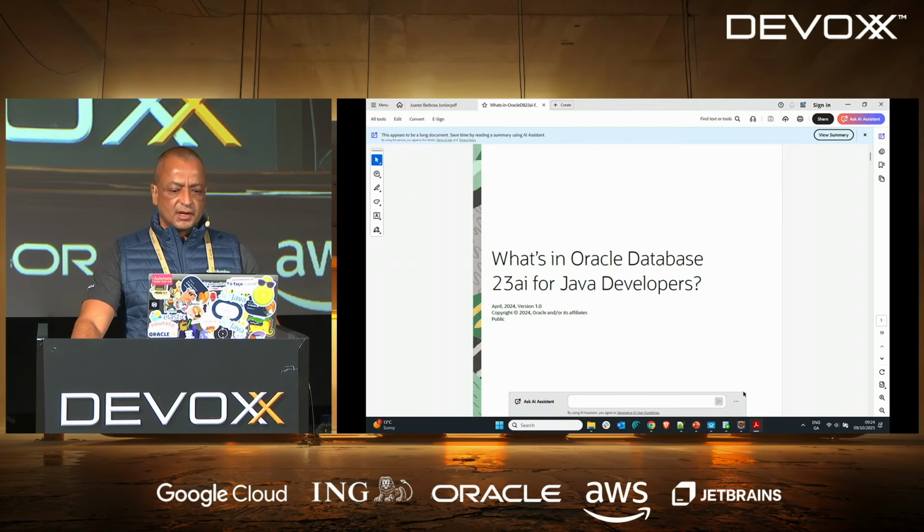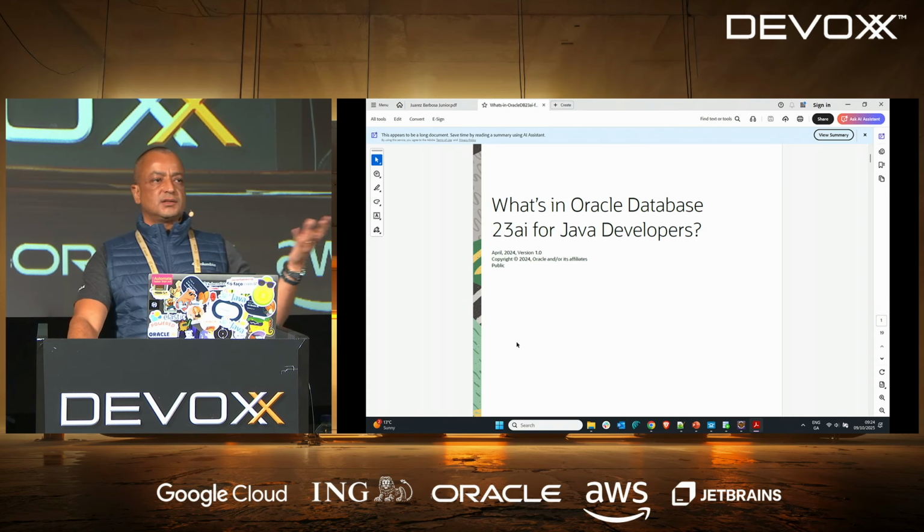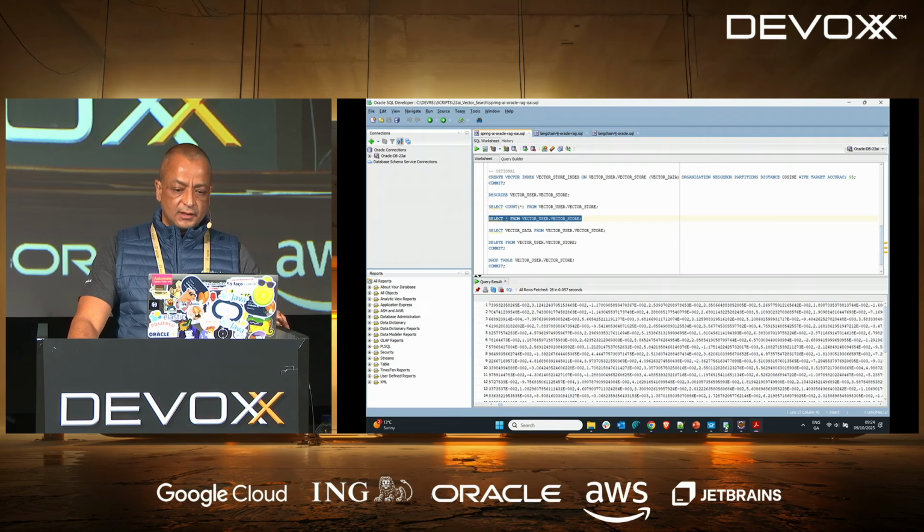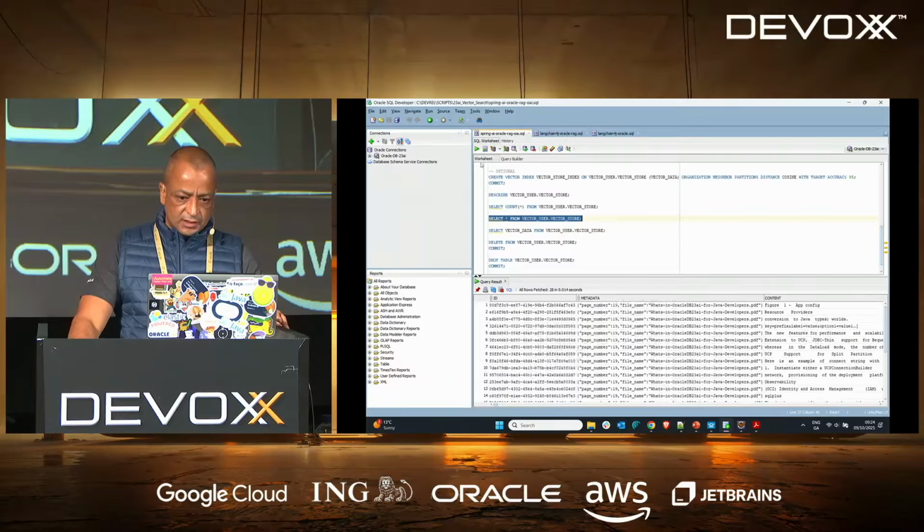Yes, I have this technical guide here, so I ingest it, again unstructured data, and then I have the resulting embeddings here.